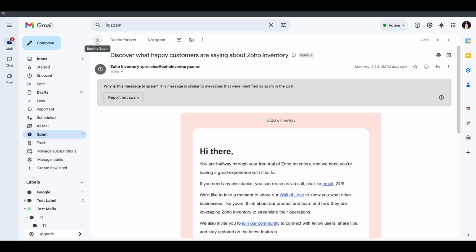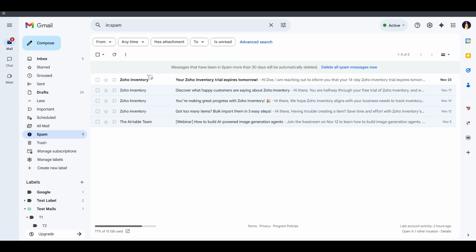Scroll through the list and look for the sender or subject line you recognize. You can also use the search bar while you're in spam to narrow down results by keywords. Keep in mind that spam is cleared out automatically after a period of time, so older messages may no longer be there. Next, head to the All Mail section.